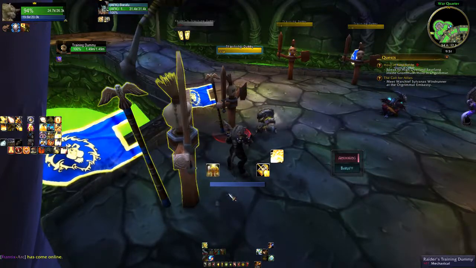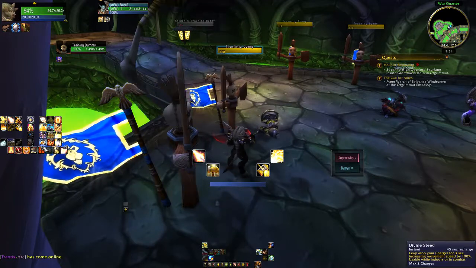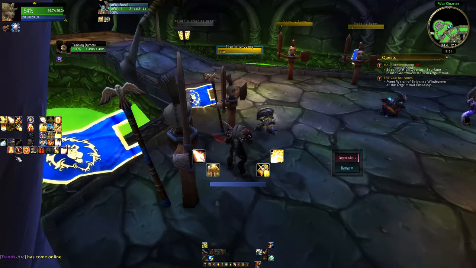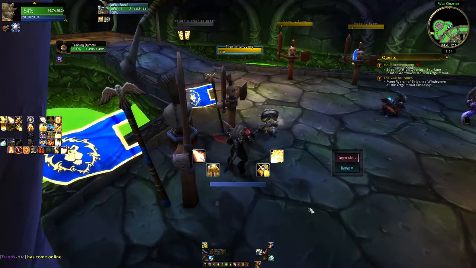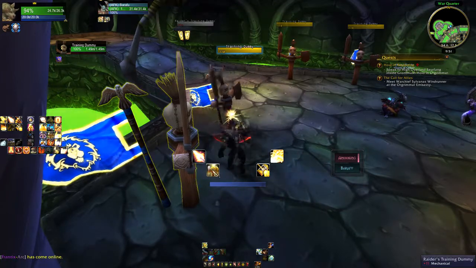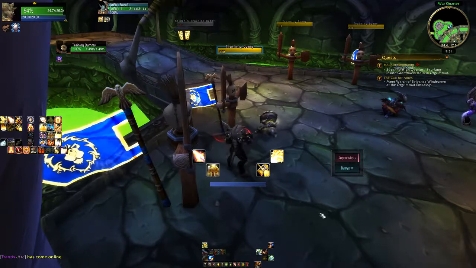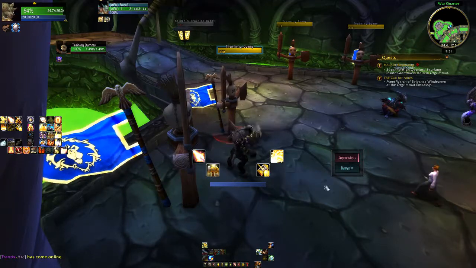I feel like you never ever want to hard cast Holy Light, and you only want to hard cast Flash of Lights on those Infusion of Light procs, because you've got so many instants that it feels like it's almost not worth it.